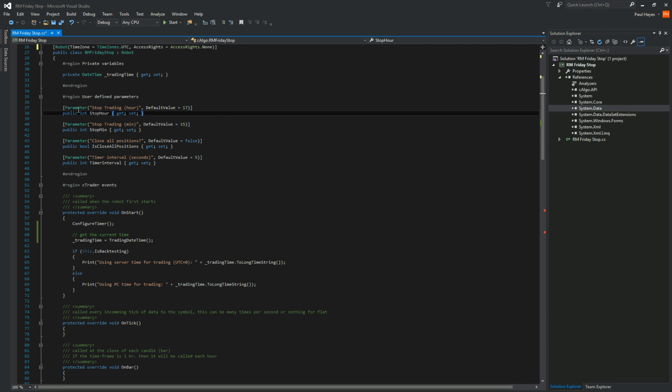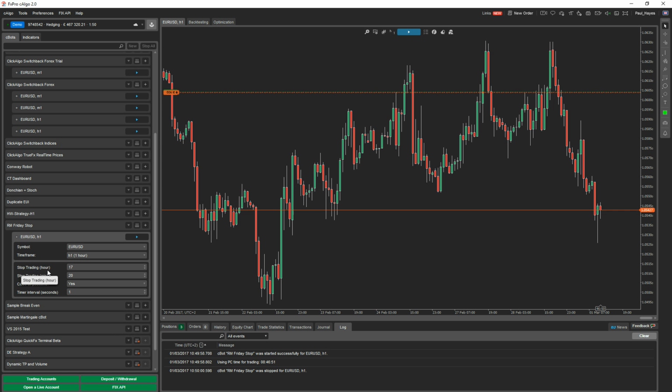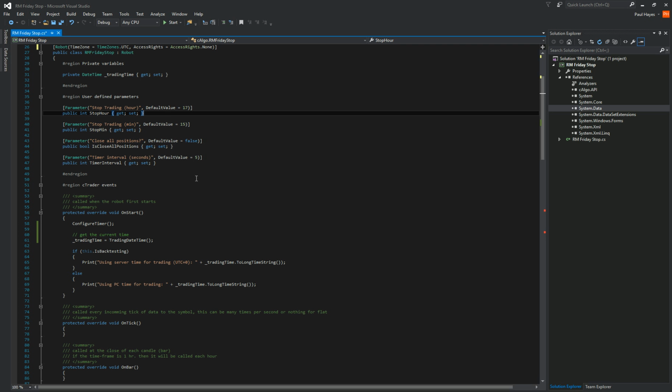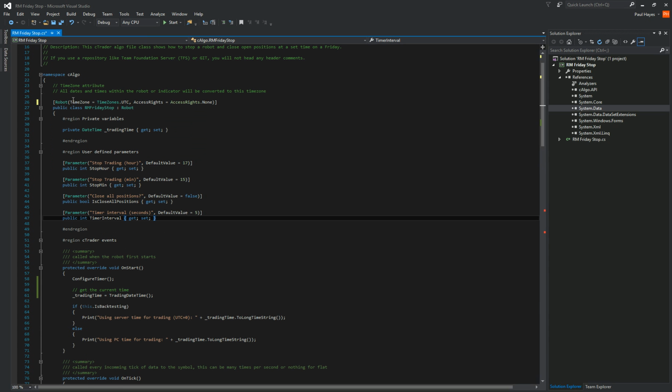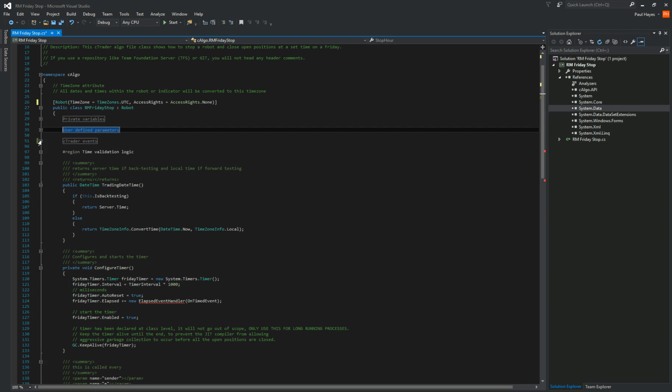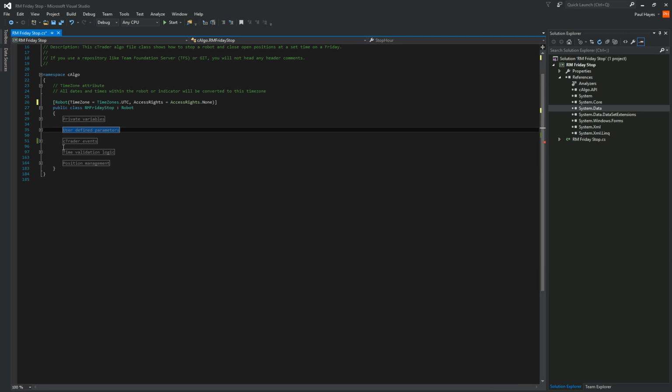Now these you can change to anything you want. Stop trading hour, stop trading minute. If I go to the robot, you can see it says there, stop trading hour, stop trading minute, and the default values. So if I go back here, this is where you declare your parameters that are going to be shown in your robot, the values that you want to change. And down here we've got the cTrader events. As I go through, I'll minimize the things we're not using, to make it easier for you to see what's going on.